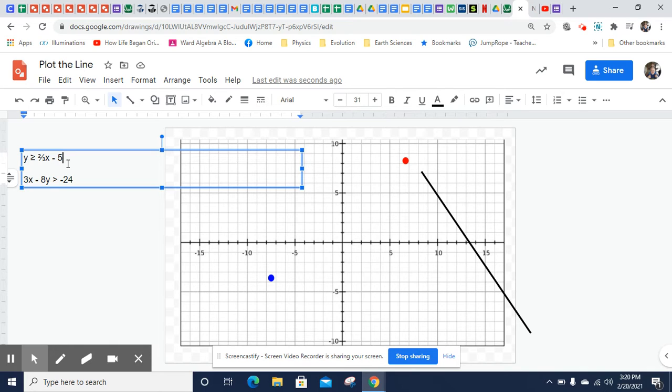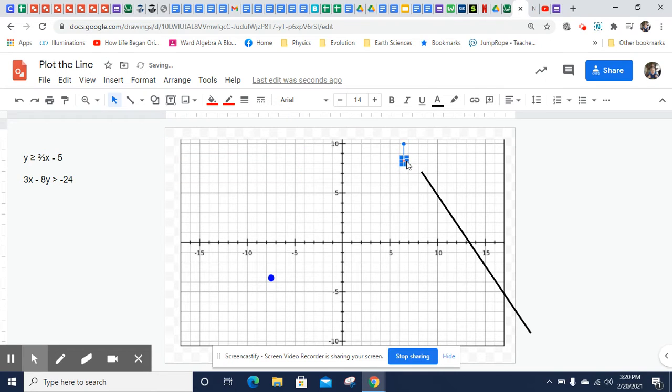So I'm going to demonstrate this for you with a couple of inequalities. I've got y is greater than or equal to 2/3 x minus 5. So I'll go ahead and plot a couple of points. I know that I'm going to have a y-intercept at -5 for my boundary line. My boundary line will be solid because it's "or equal to." And I can take this other point and move over here, and I'll use my 2/3 slope. So up 2/3.